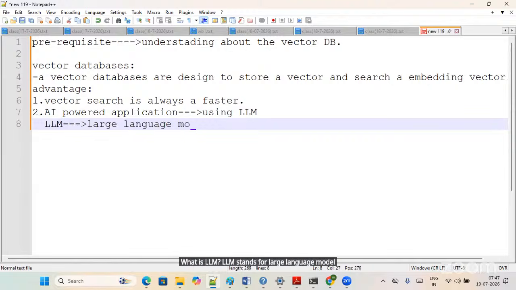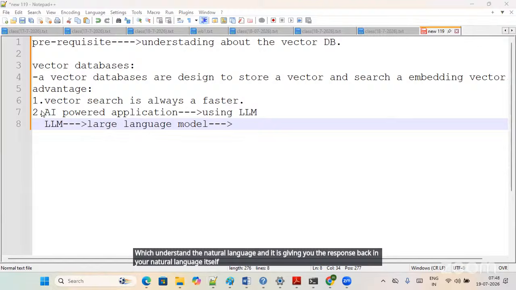LLM stands for large language model. You can say that it's an AI system which understands natural language and gives you the response back in natural language itself. So that is the kind of thing.